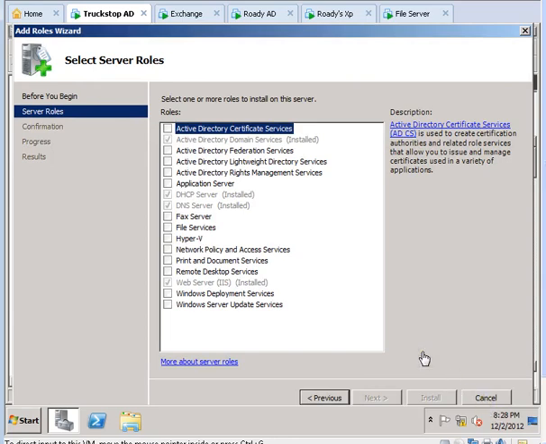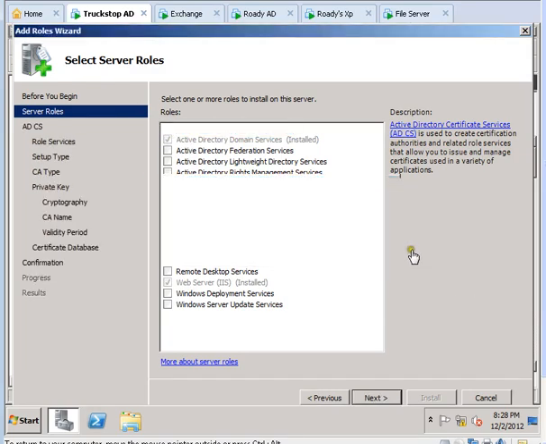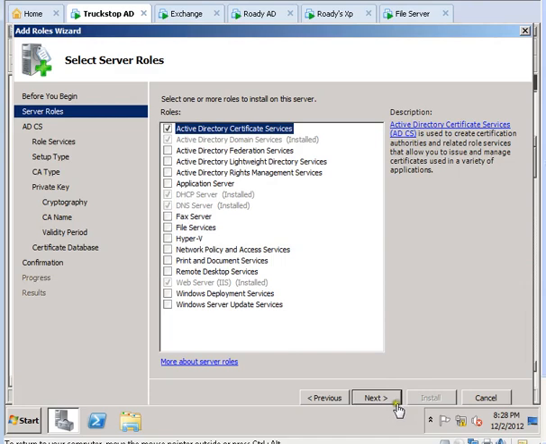So once you get into the select server roles, you need to select the top one. Make sure the Active Directory is installed on the computer. It is initializing the setup. Go ahead, click next. For that you have to have the DNS and Active Directory installed.